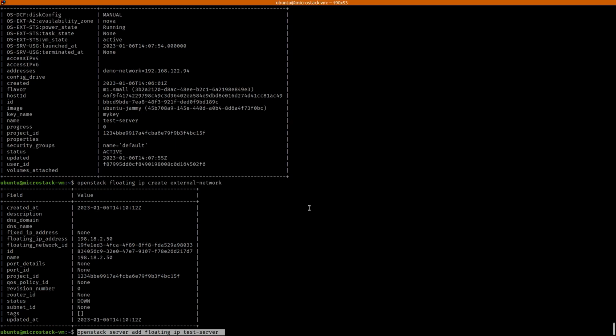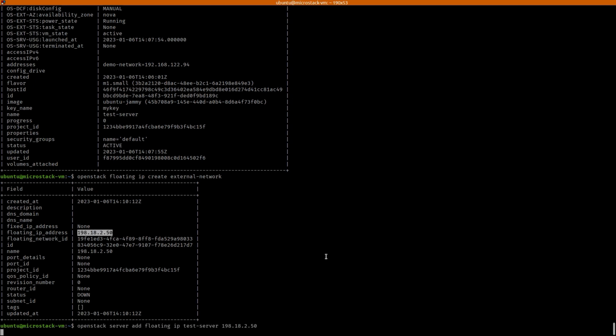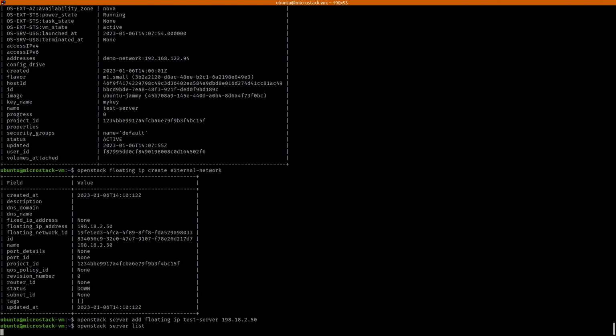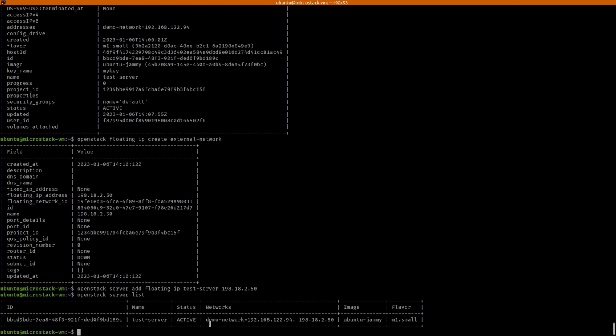So I have the IP created. I'll be adding that IP to the VM now. Okay, and if I check the server list again, we can see that there is one extra IP there, not this one anymore, but also this one. And this one is the IP that I will use to access this VM externally.